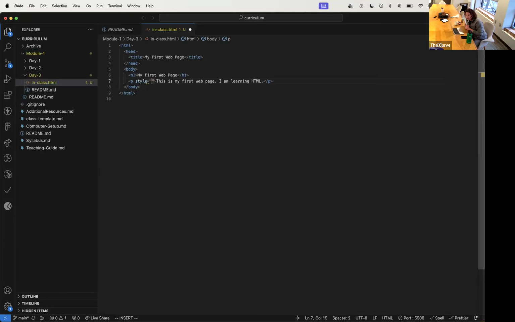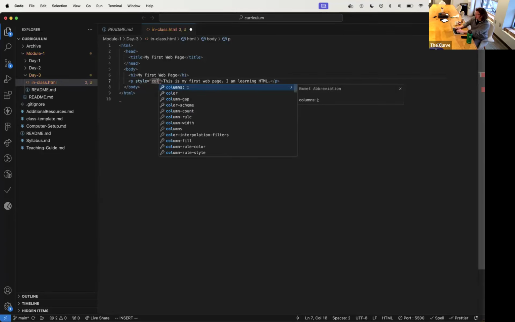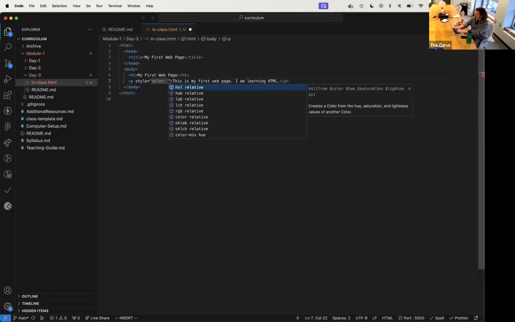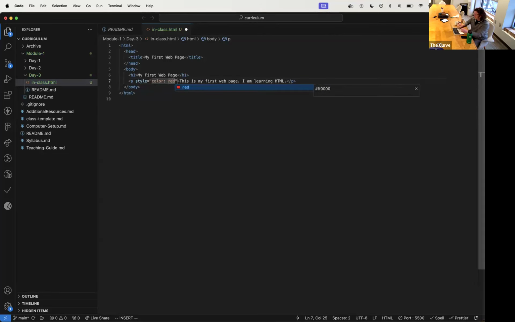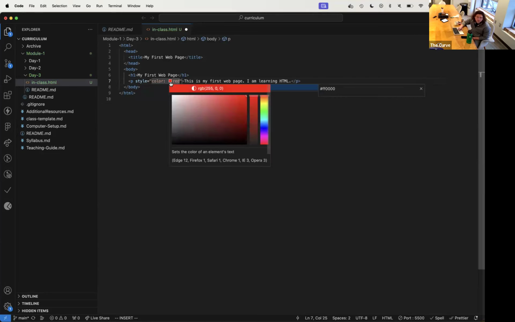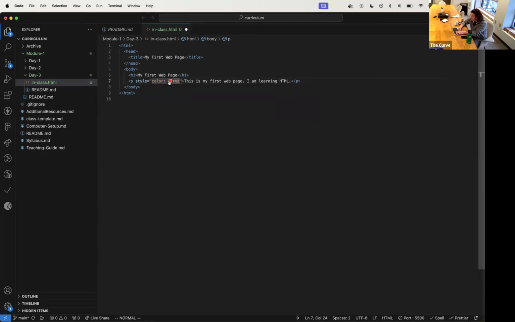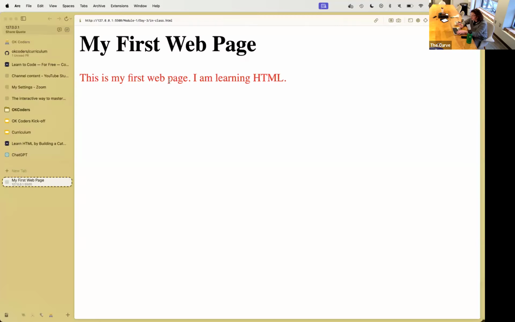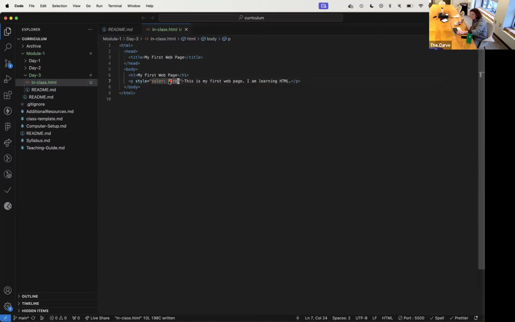So I think Elizabeth, you mentioned we would just do color and then red. In VS Code, I assume you guys are getting this too, it'll kind of do this cool color thing for you, which is really cool. But yeah, there we go. So we save it, and if we go back to our webpage, it's red now. So that's inline style, and then what's the other way that we can do it?